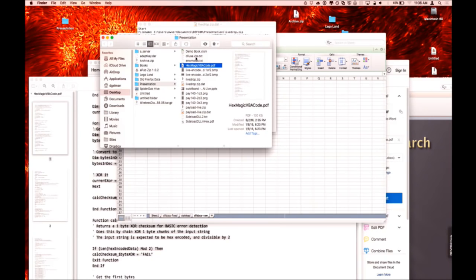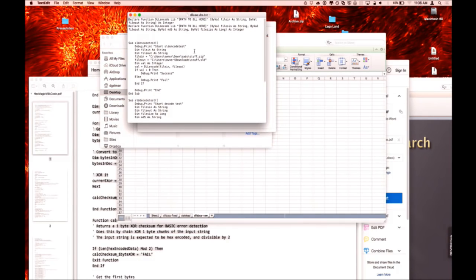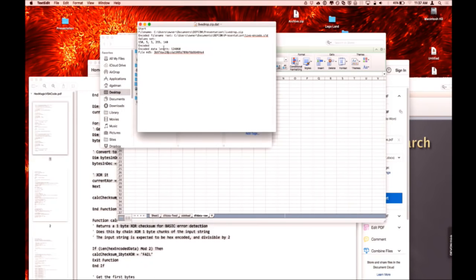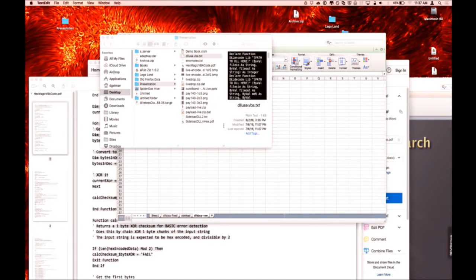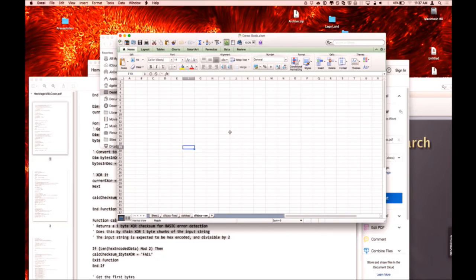When you decode the DLL, it also drops this file here, which is a prototype for using the DLL, because Visual Basic is very, very picky about how DLLs are called and used. So this gives you the prototype for it. And this is all supposed to be in the materials that are delivered with the brief. So that's really about it.